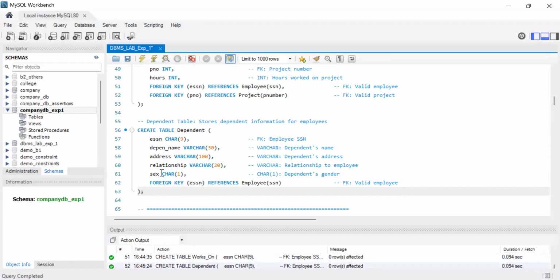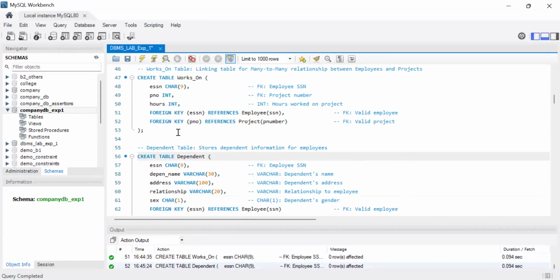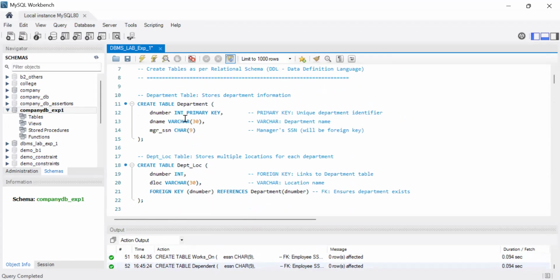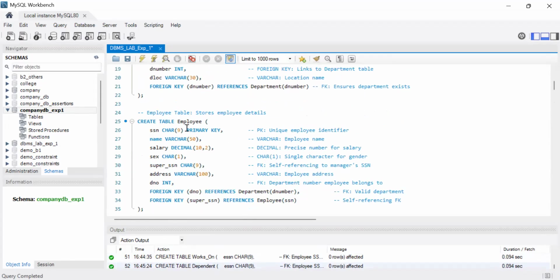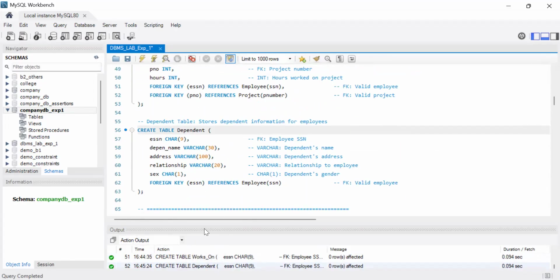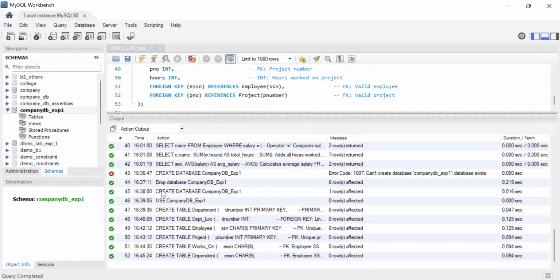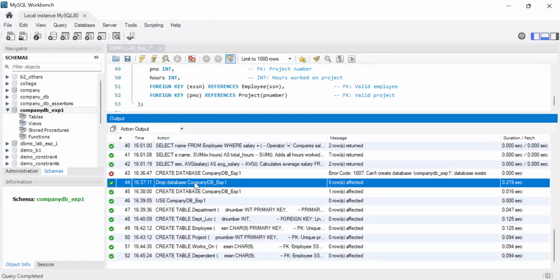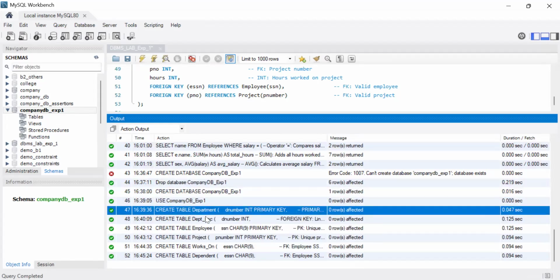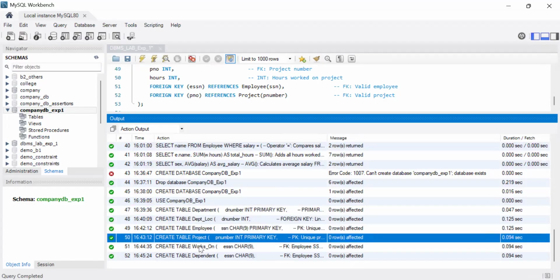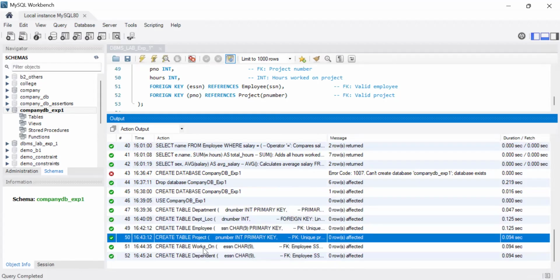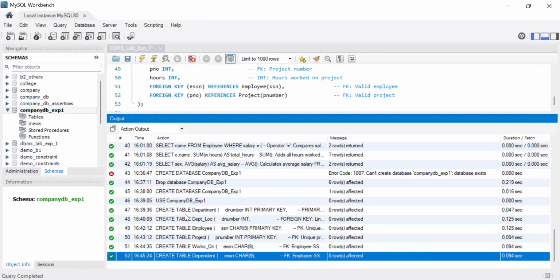So I hope I have created all six tables: dependent table, works on table, project table, employee table, department location, and department table. Total 6 tables. Let me cross verify whether 6 tables are there or not. If you see here, first I created the database, then I selected the schema, then the department table, location table, employee table, project table, works on table, and dependent table. So 1, 2, 3, 4, 5, 6. Total 6 tables successfully created.